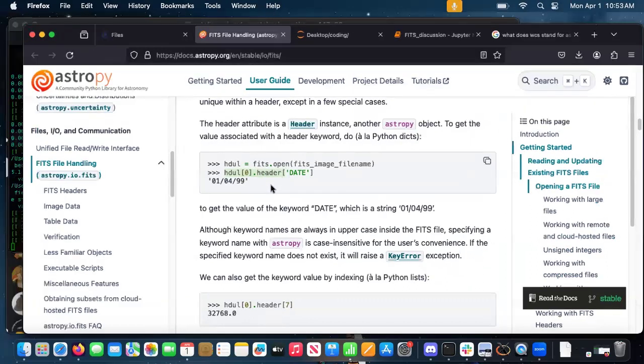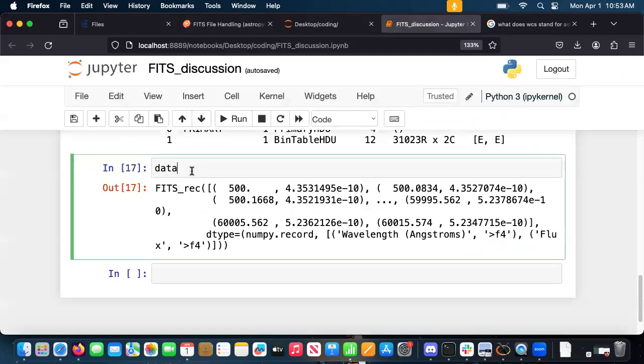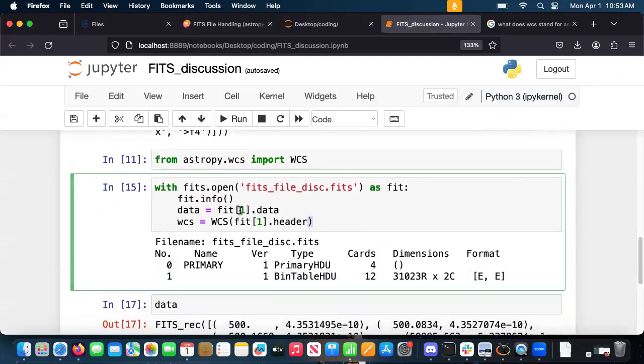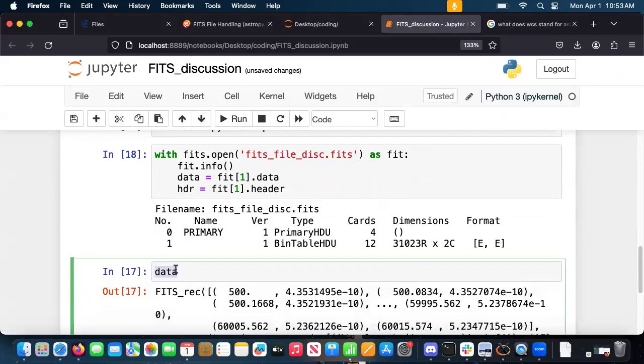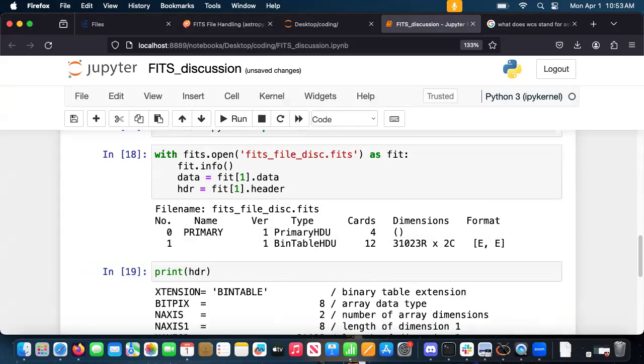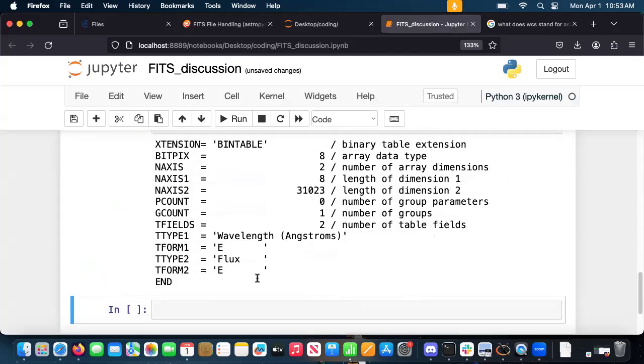Let's see what happens when we call header on fits.info. So we're just gonna say HDR equals fit1.header. And we're gonna print header HDR. Okay. So that gives us kind of an idea of what we're looking for.